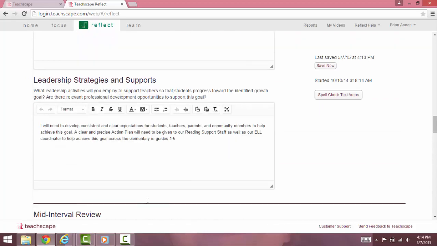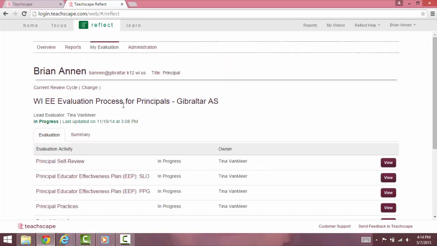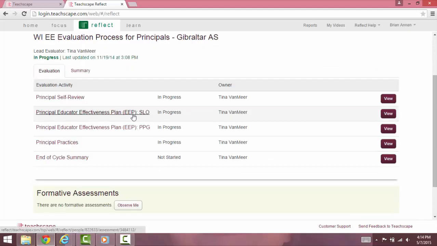What I would like to show you next is your scoring. If you are in a non-summative year of your SLO, you are responsible for scoring that SLO at the end of this school year. What I can do is click on my name and go back into my SLO.